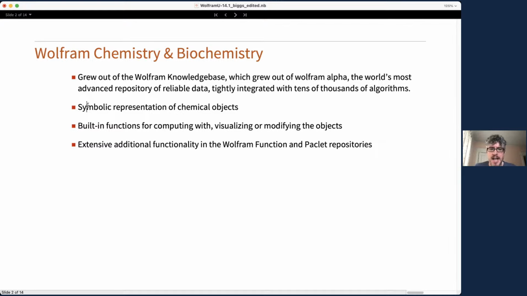So we have a symbolic representation of chemical objects. That's one of the biggest parts of Wolfram chemistry: we bring symbolic computation into your notebook. We have built-in functions for computing with, visualizing, or modifying those objects. And then we've also got an extensive amount of additional functions in the Function Repository and the Paclet Repository.